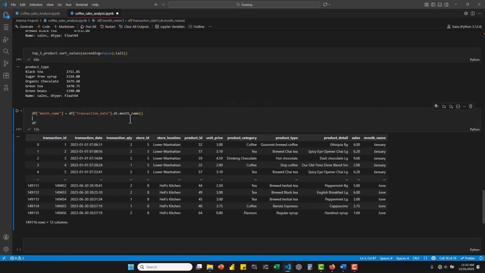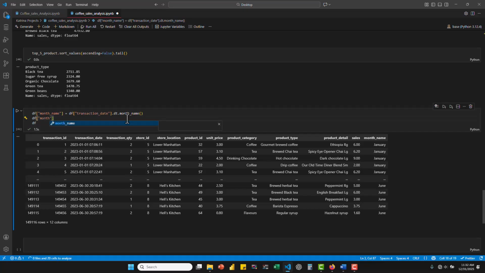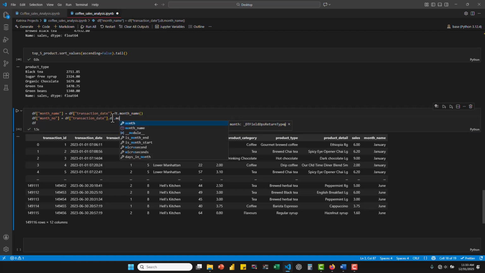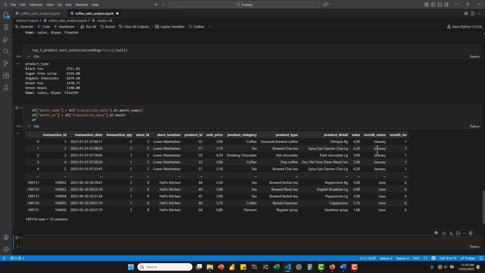Now let's get our month number. So month underscore no equals, so df, so transaction date dot dt accessor dot month. Okay, so this one doesn't need brackets. So let's confirm.